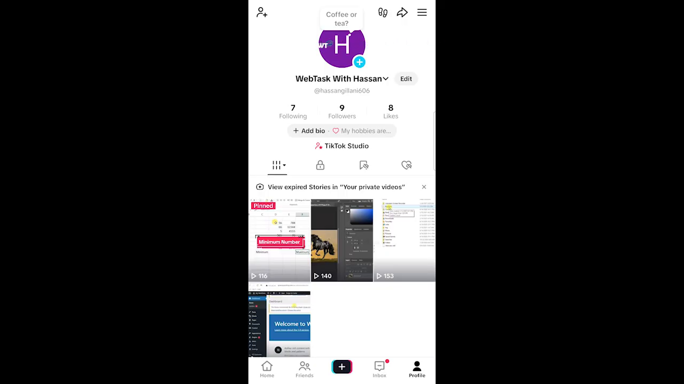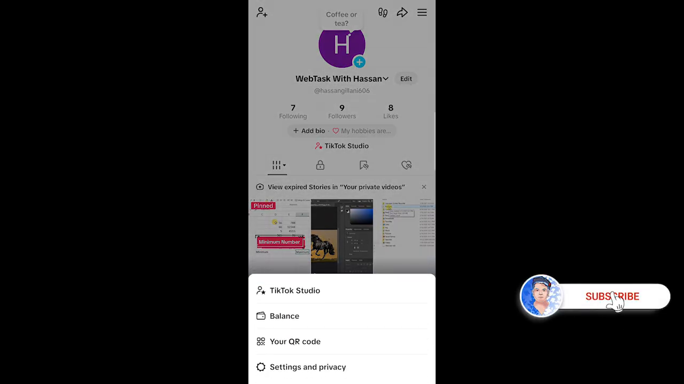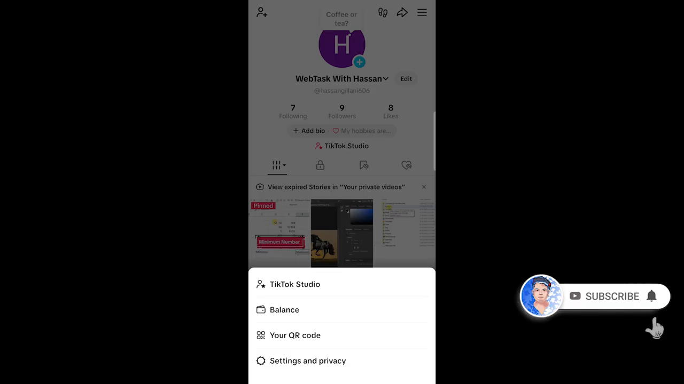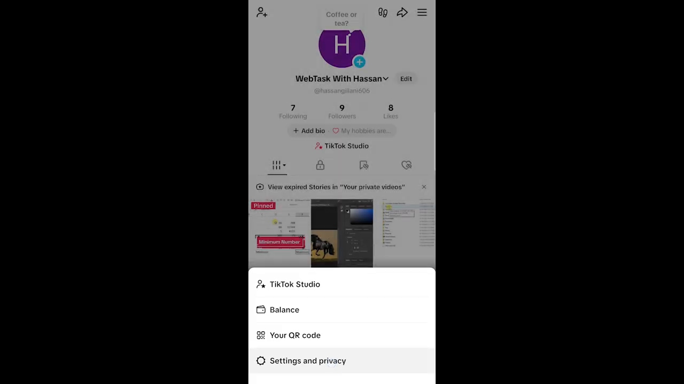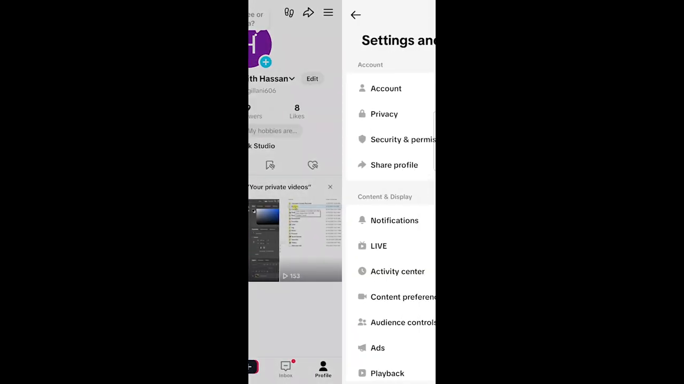So we are in profile and then on top right you see a three-line hamburger menu. So click on it and then you see the settings and privacy option. So again click on it. Our following list is only visible by us. No other person can see our following list.